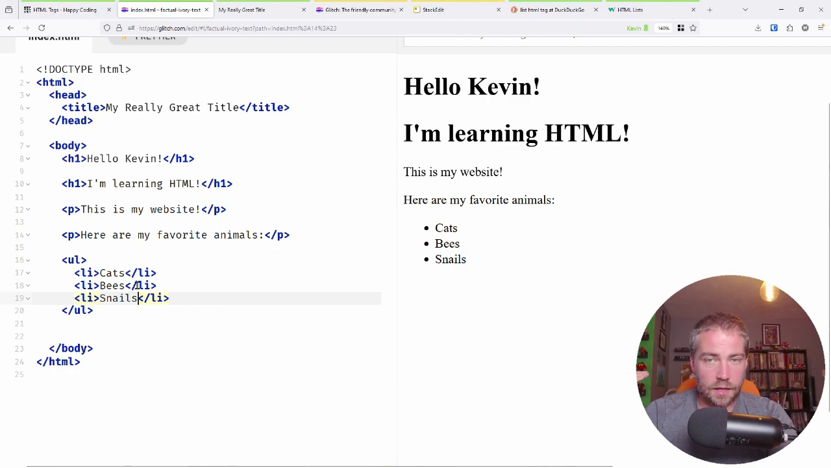And again, my HTML contains a mix of HTML tags, which are starting tags, and then content, and then ending tags. Okay, so that is HTML in a nutshell.